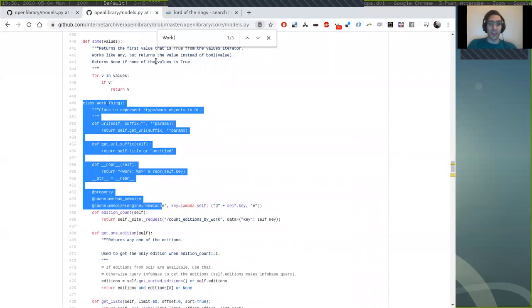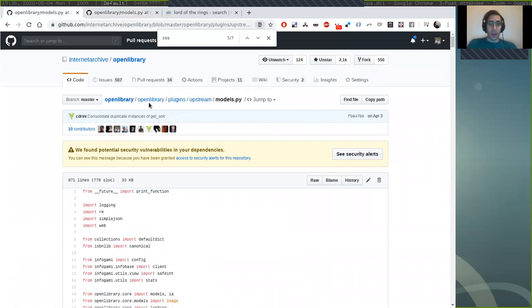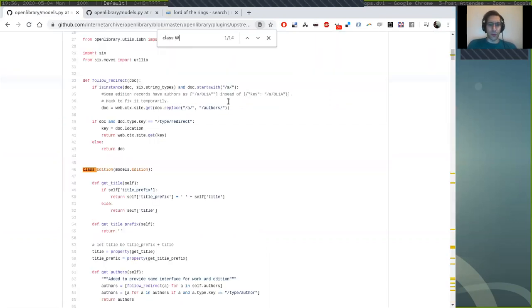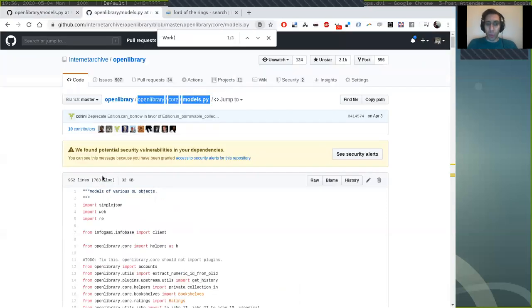It's confusing because if we scroll up here, we're going to see that Open Library core models has a definition of work class, but also the Open Library plugins upstream models has a definition for the class work. And I think a good rule of thumb is that the upstream models.py is built on top of and over core models, and it actually extends it and adds more logic into it.